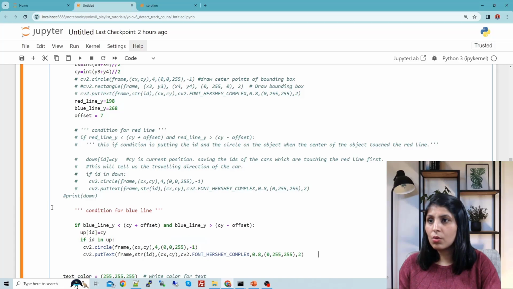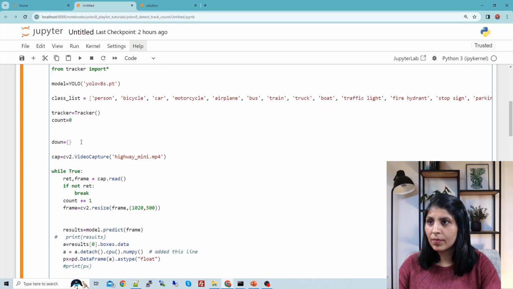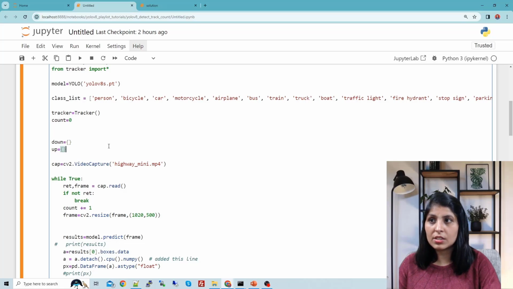So this is the code for blue line. The code is exactly the same, guys. The only difference is here we are defining the blue line y value and the condition is similar. And earlier we used the down dictionary. Now for this we have created another dictionary with the name up. Let's create that dictionary here. So this is the dictionary.